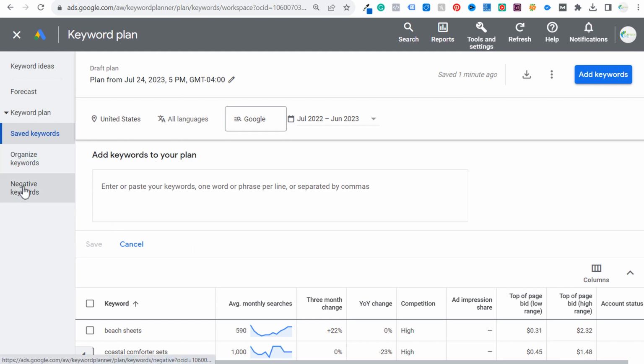Organized keywords, negative keywords, I'm not going to be going over in this video. I haven't used organized keywords in the keyword planner all that often. I tend to just do it on my own.